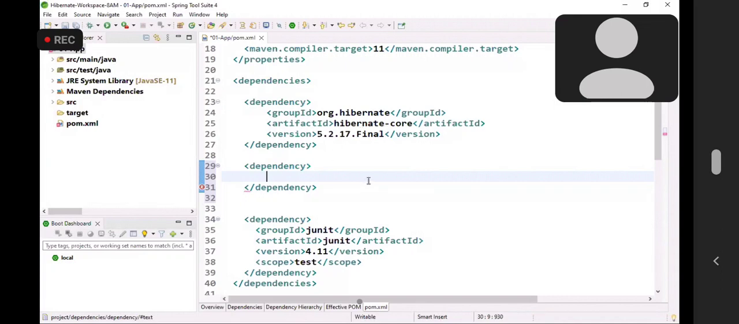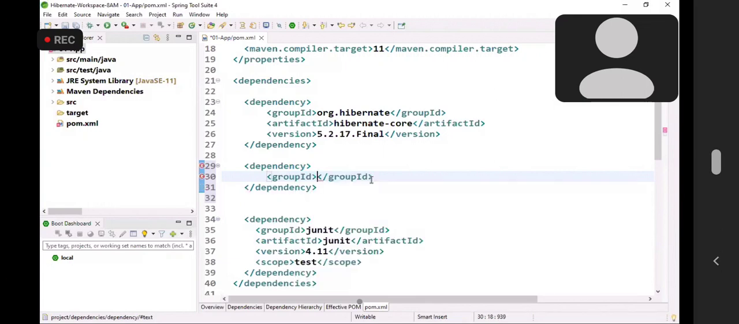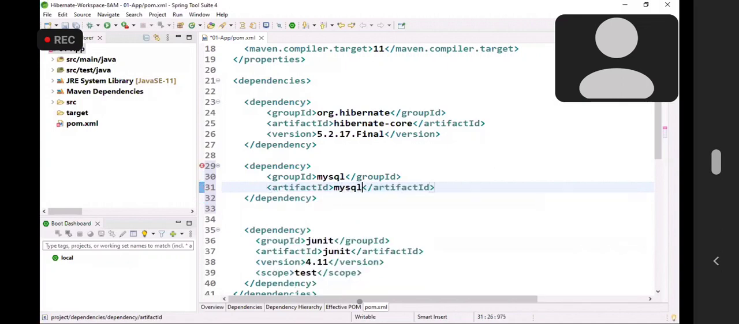Now next I'm going to add the next dependency, that is the MySQL driver dependency. So I'll go with the group ID, and the group ID is mysql, and the artifact ID, meaning the jar file name, is mysql-connector-java.